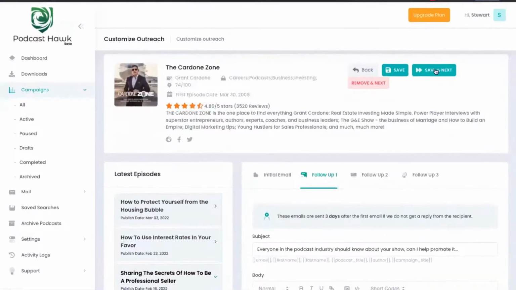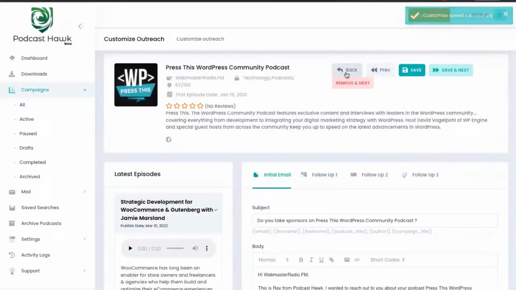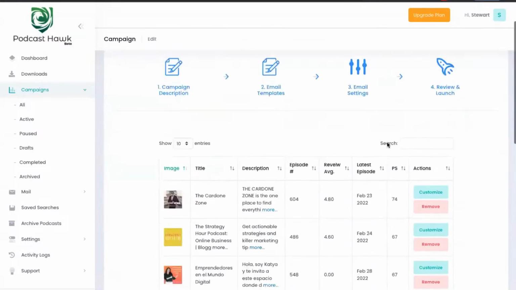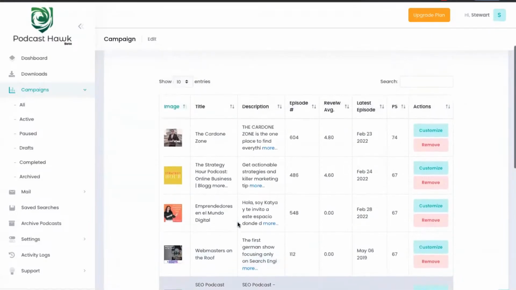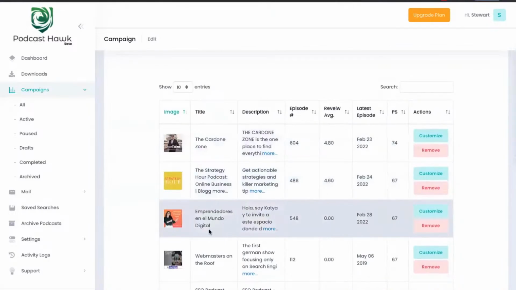And then finally, you've customized that, or 10 or 20 or 1 or whatever it may be. You can customize them all. You can move forward and go on to the next one or not. It's entirely up to you around that aspect. But you can also remove them as well at this time if you want to, but you don't have to. So again, you've gone in, you've looked at each show that you're reaching out to as part of your campaign, you've customized some, kept some generic. There may be some there. This one here looks like it's in Spanish. I don't speak Spanish.